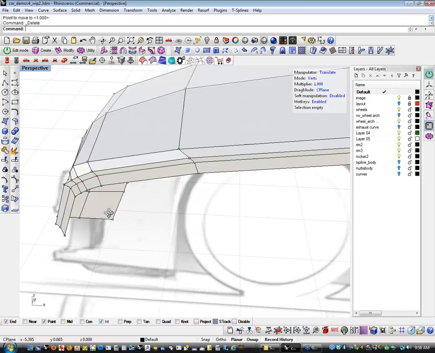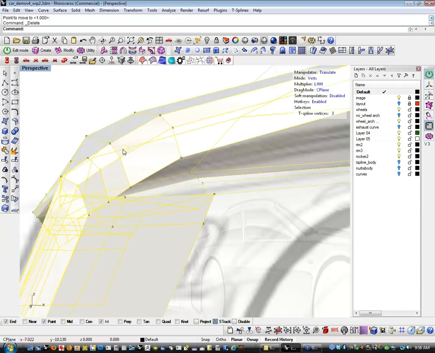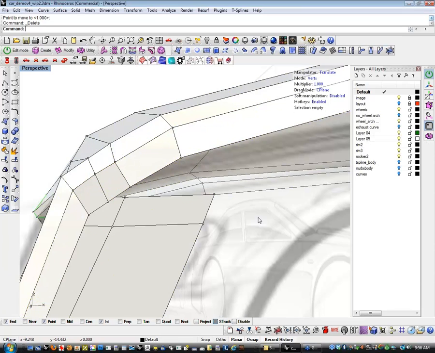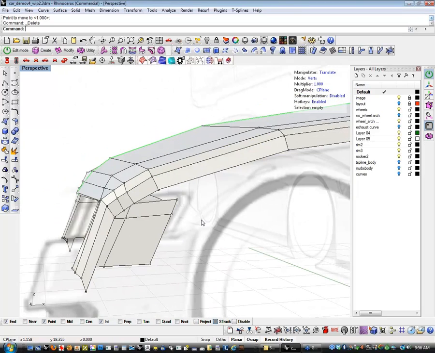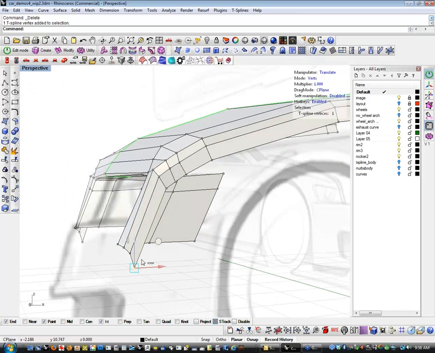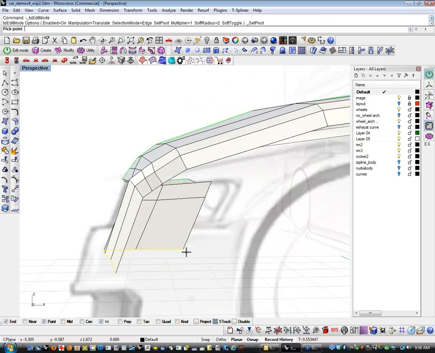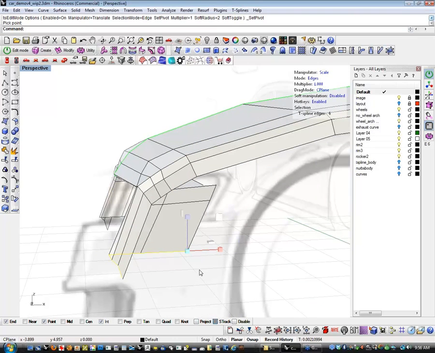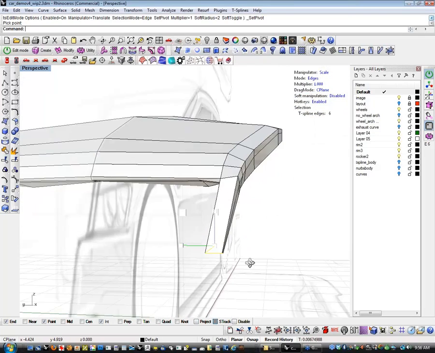All right. These probably need to be more like that. All right. Let's straighten out this whole bottom edge. Actually, we have symmetry on, so I just need to do one side. T key, relocate the manipulator, scale it. Straighten all that right out.